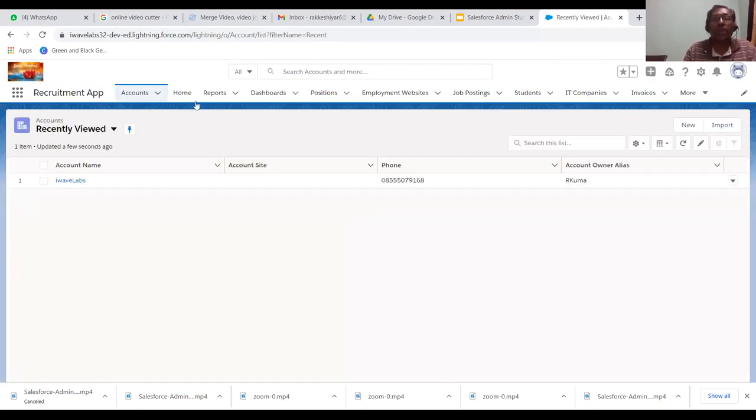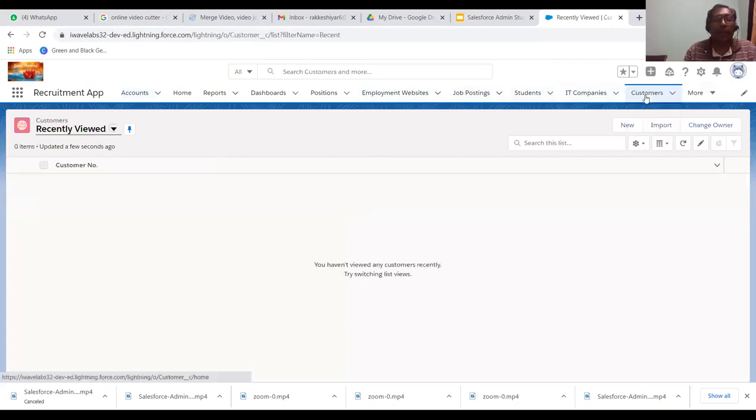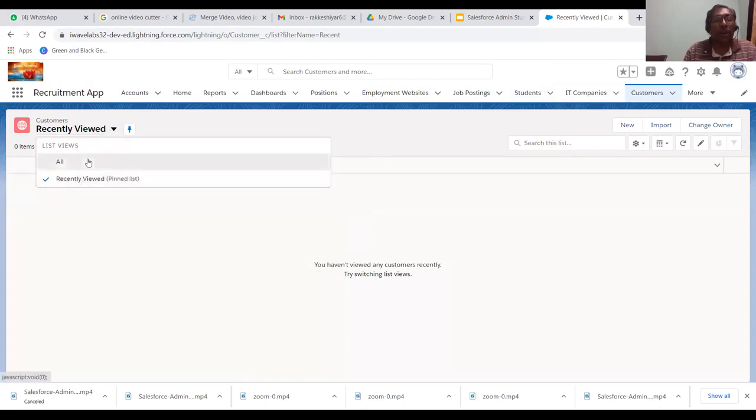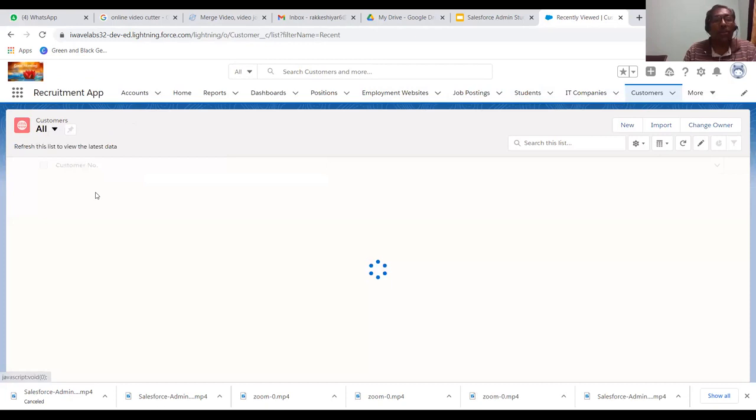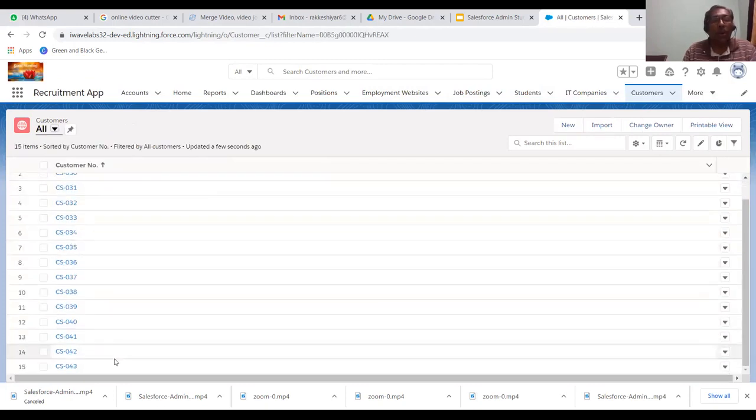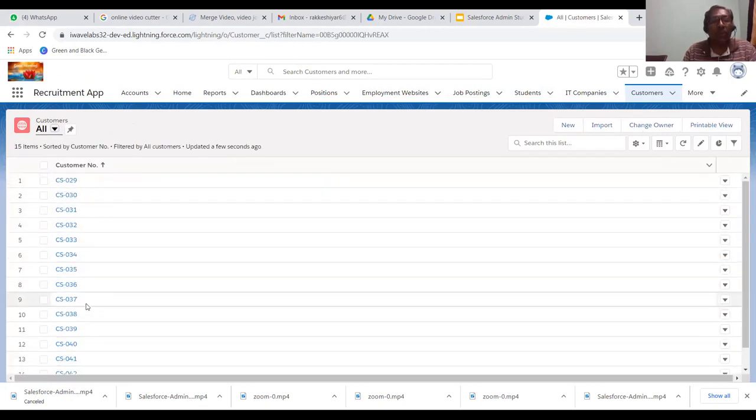Now here there is no object called customer. So what we have to do is click on more, click on customer. Now click on the customer tab. Now go to recently viewed and select all. And see, all the records get loaded here. So totally 15 records have been loaded here.